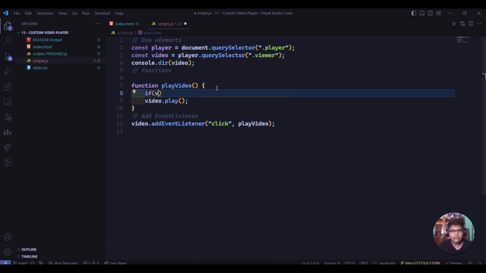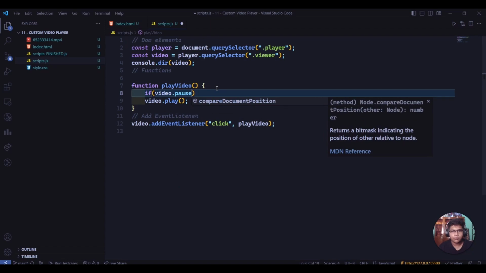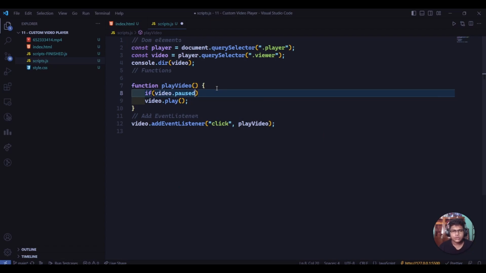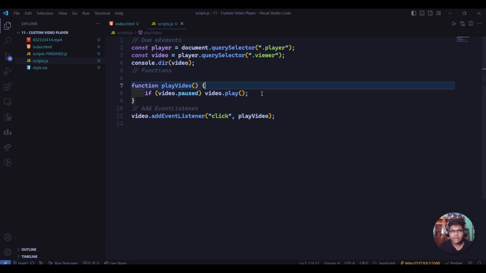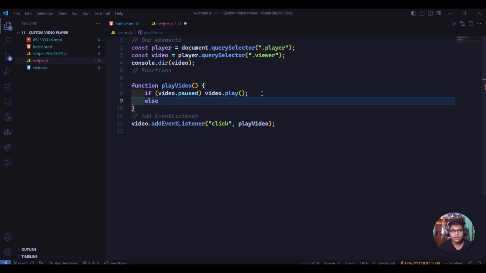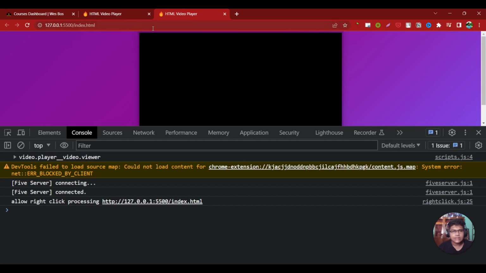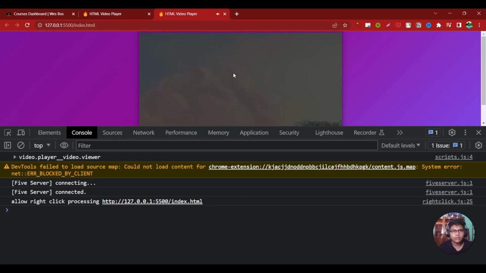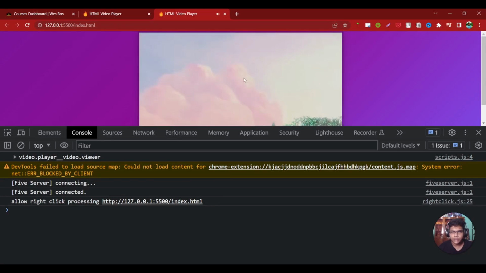So I think if video dot paused, then video dot play, else it should be video dot pause, right? Let's see, is it working or not? Yes, it is actually working.